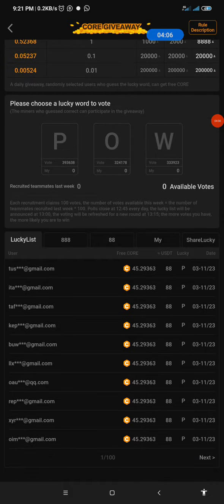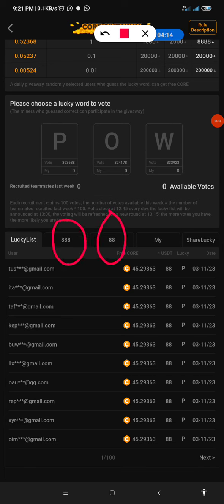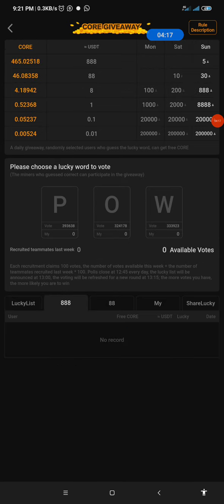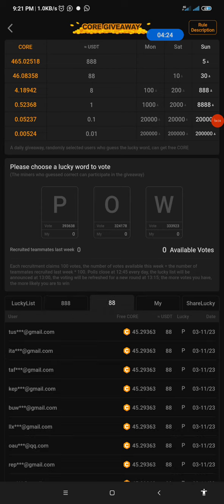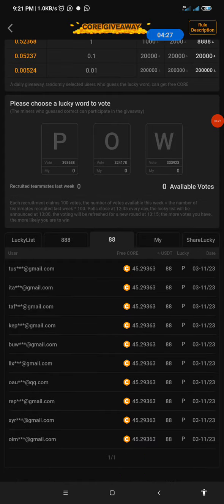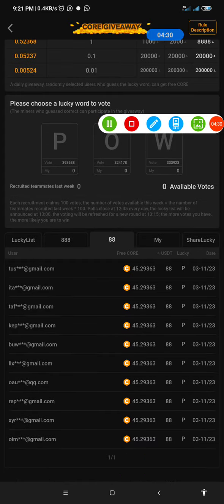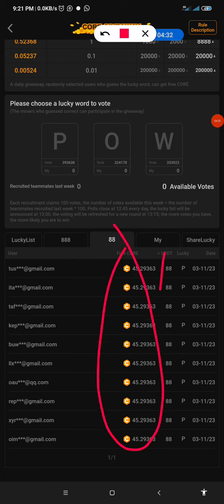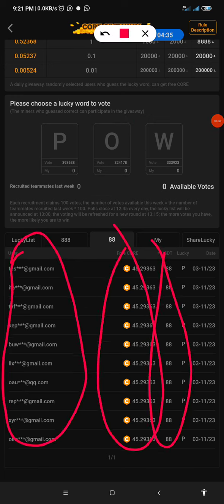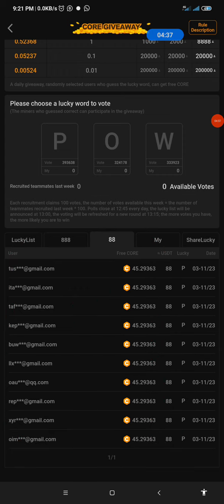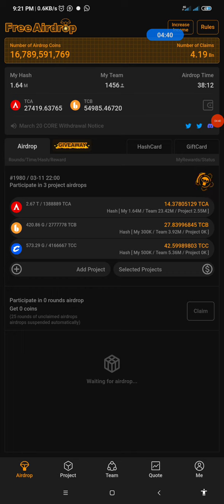If you want to see the number of persons that won 888, 88, and so on, you just tap on it. When you tap on it, here we have no record. That means nobody has won 888 core. Let us check 88. Wow. So you can see these are the people that have won $88 worth of core. Look at them here. This is their email address. So this is one of the great features that has been added to the new CoreDAO app.